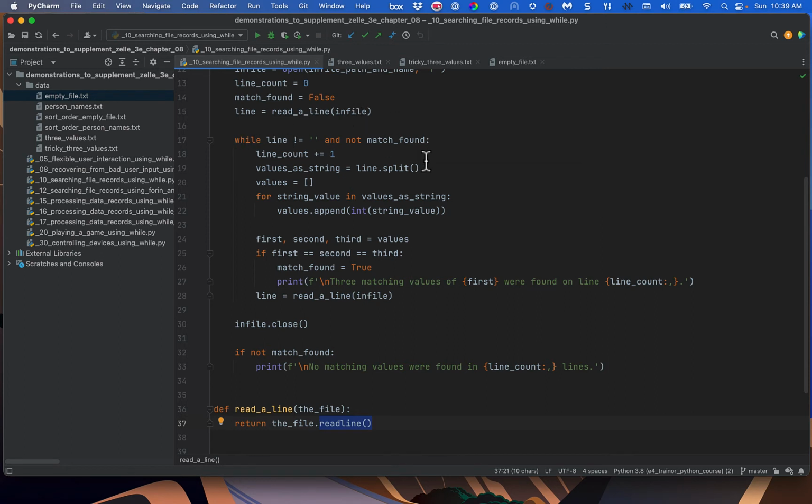So we're saying we're going to continue this loop until we either run out of lines or we find a match. Okay. And so we bump up the line count. We do a split. And then we convert the three integer values that are strings to ints in a cute little loop here. And then we do a compare. I'm sorry, we haven't done the compare yet. We had them in a string and then we want to unpack them.